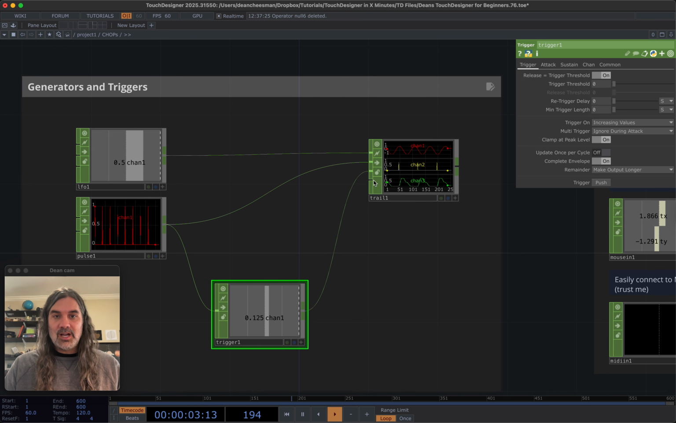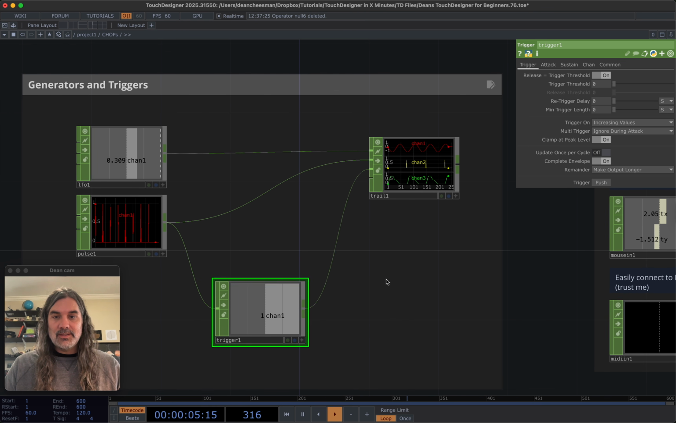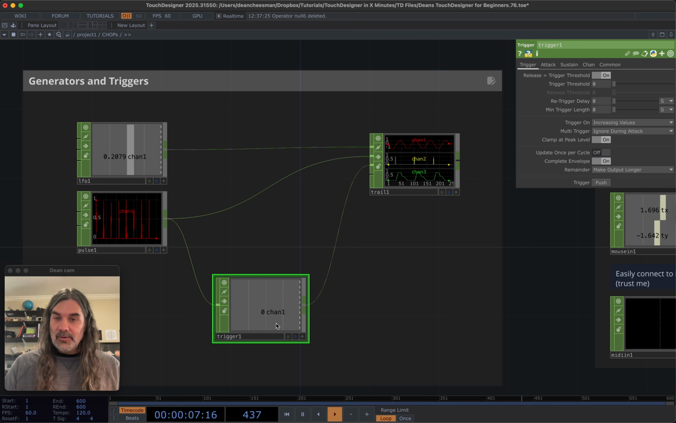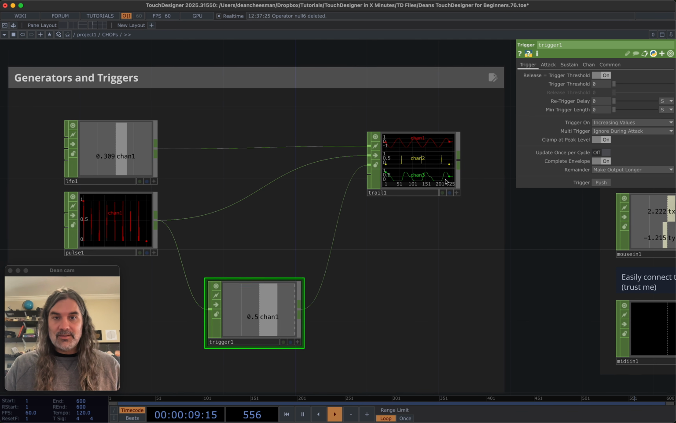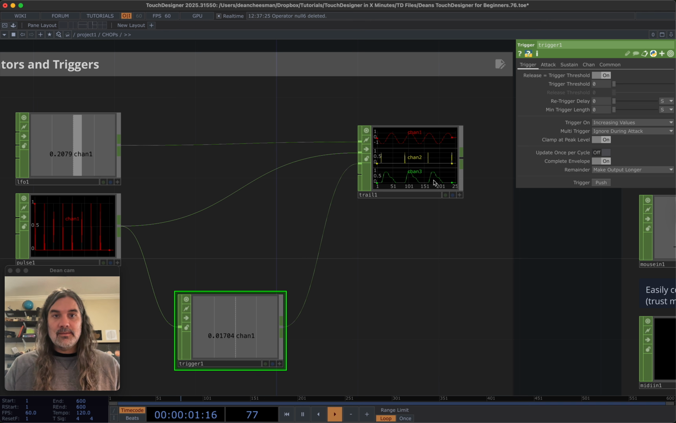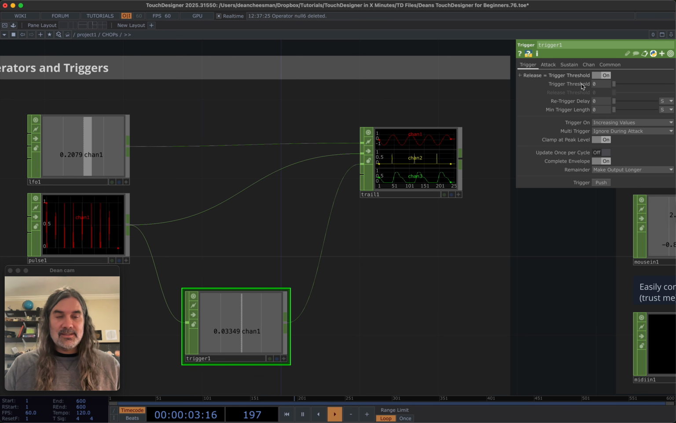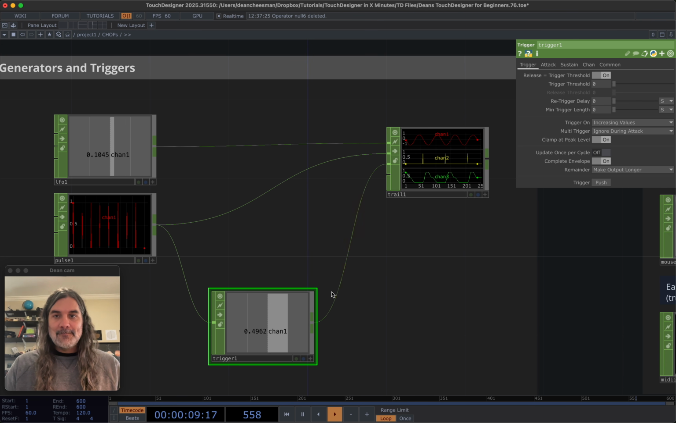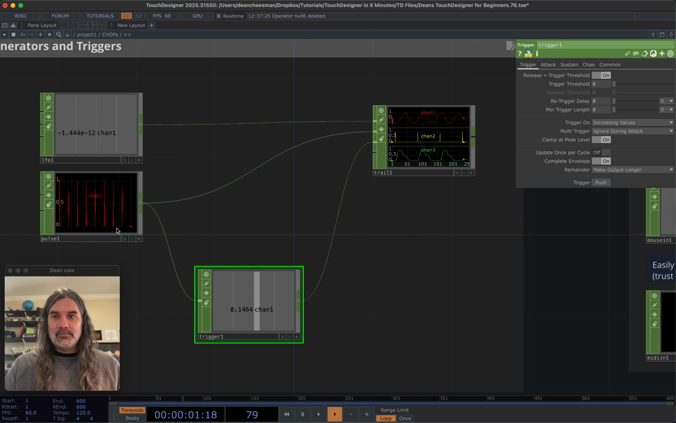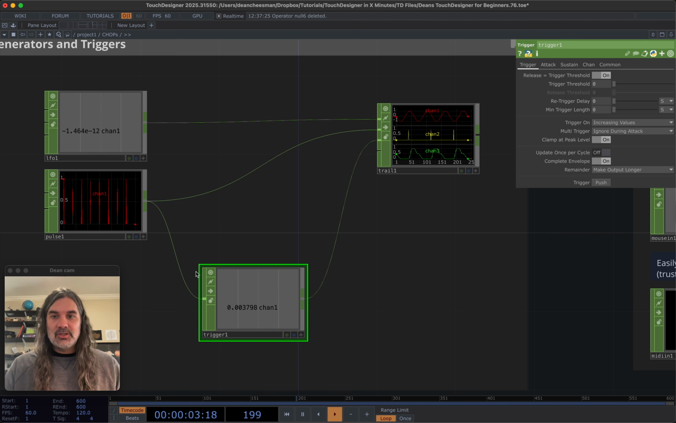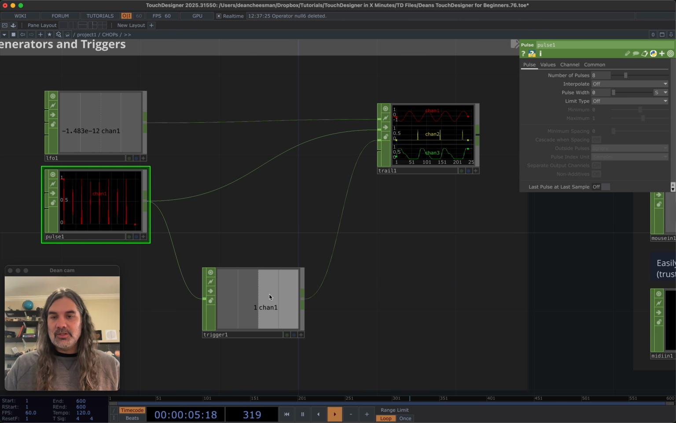We have our pulse CHOP that's showing each individual pulse, and then you'll notice our pulse CHOP going into this trigger CHOP, which is making this attack, sustain, release envelope here in the third channel, and these are just clicking and dragging each of these CHOPs into each other. This pulse is actually what's triggering our trigger CHOP.